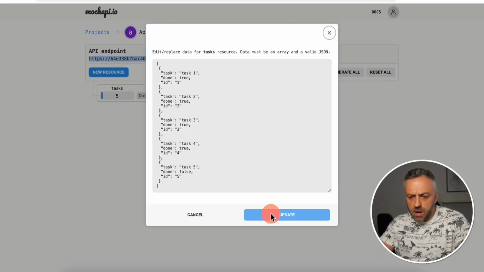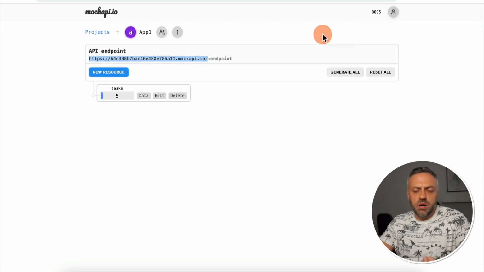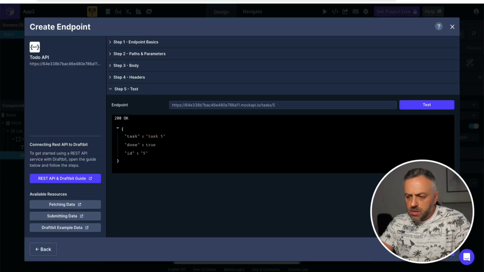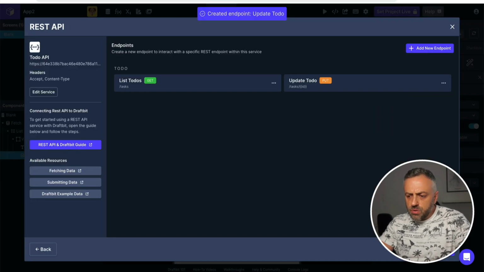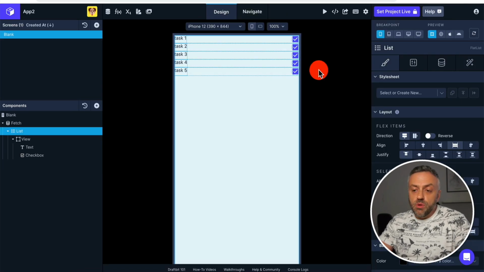And if we go back to our mock API, click over here, click on data, everything is now true. So as you saw, our testing works, and that means we can click save, and we can use that inside of our app. Click on done over here. Now, if you've noticed, back in the UI builder, our screen automatically updated, right?